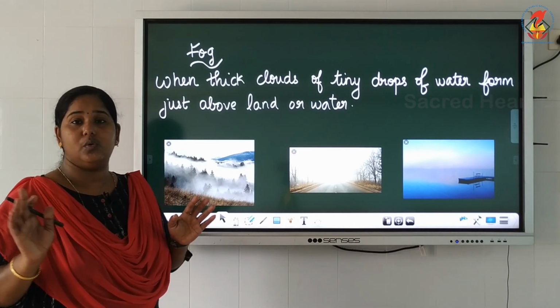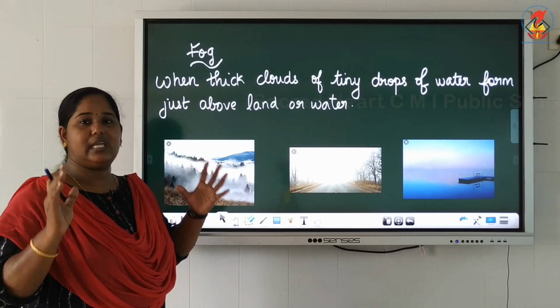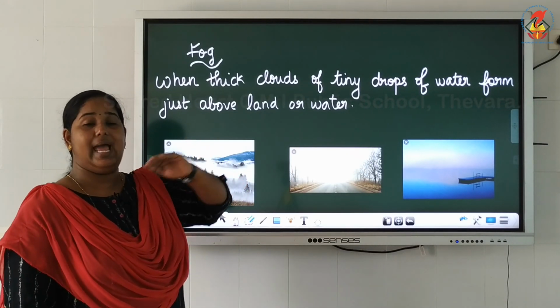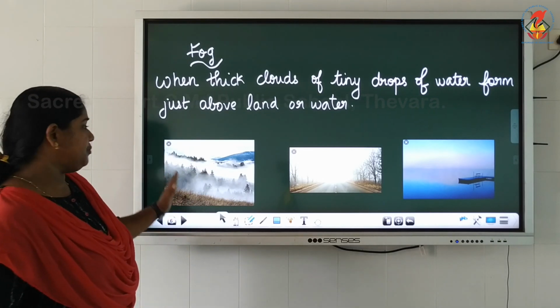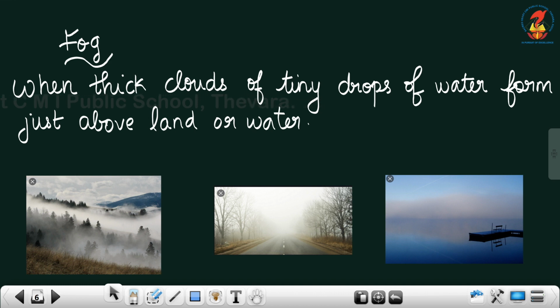Otherwise it would have flown, isn't it? So here it appears like smoke, but actually it is thick clouds of tiny drops of water, and this forms just above the land or just above the water. See this picture, you can see it is just above the land. Here also it is just above the land.